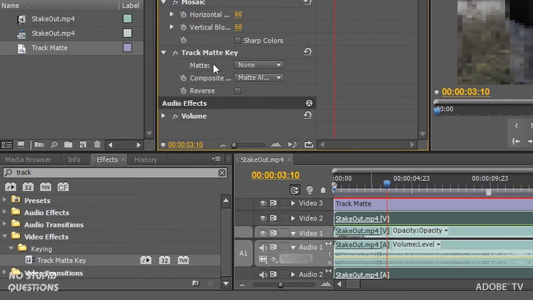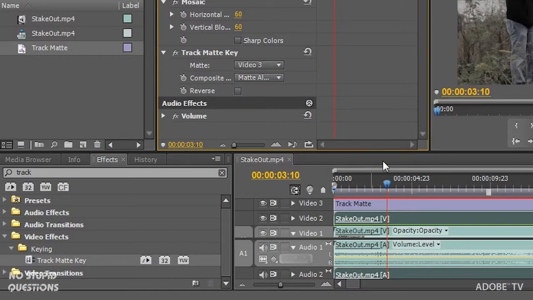Twirl this down, and right now the track matte is looking for a track matte. Well, if we twirl this down, our track matte, if you remember, we stuck it on video layer 3. So it's on video layer 3, so that's the way it's going to work. Click OK, and now there we've got it.